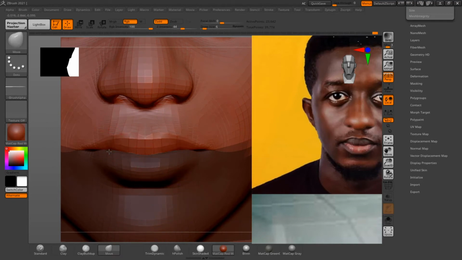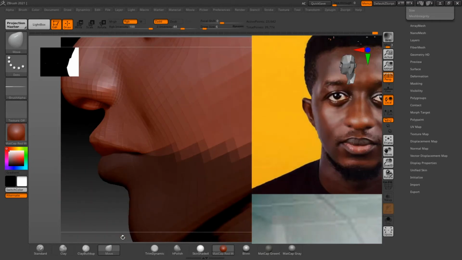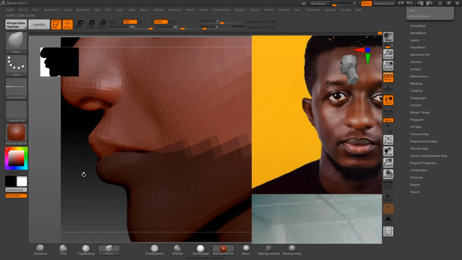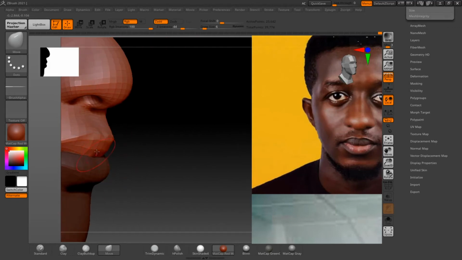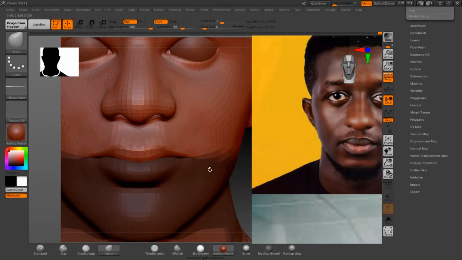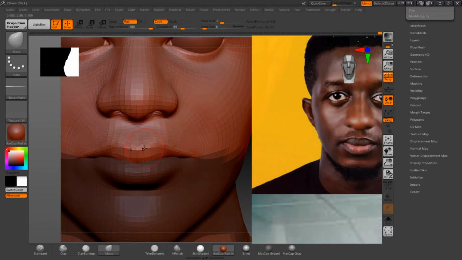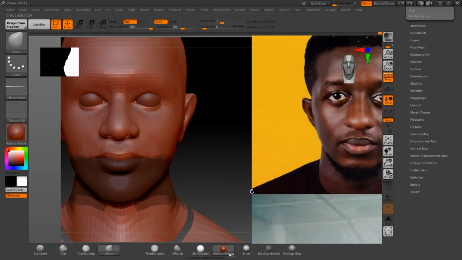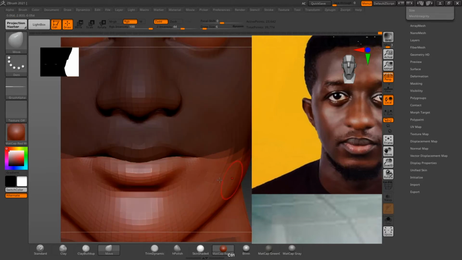Okay. I believe you're getting the hang of this. So adjusting the mouth. Just keep tweaking and tweaking till we get it right.